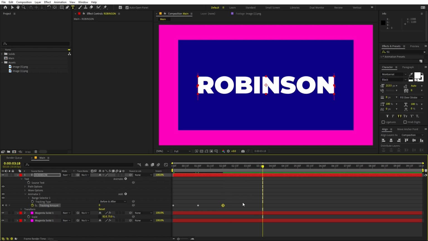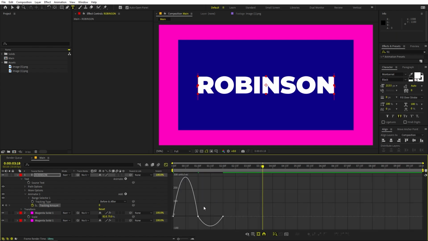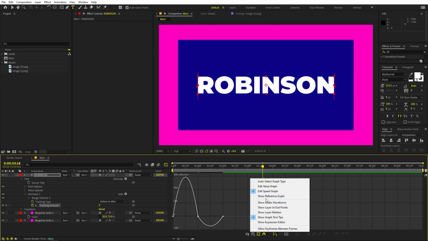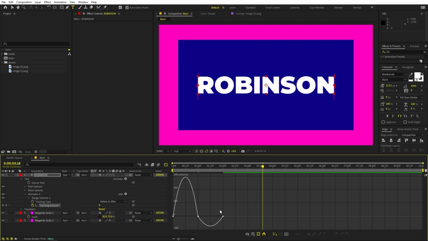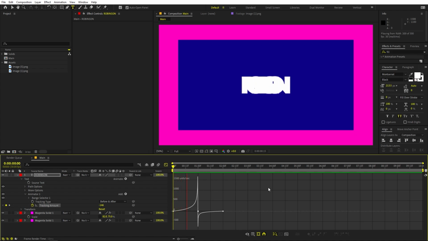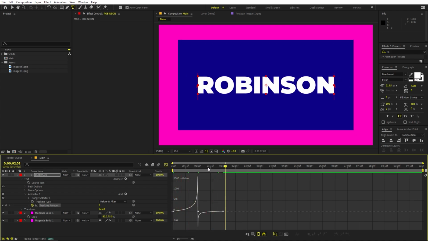And now we can quickly select all of these keyframes, press F9 to ease them. Let's go to the graph editor, and if your graph looks different, then make sure you are using the speed graph, not the value graph. Now let's tweak the curves. So I'm going to just make it look something like this, and let's tweak it over here. Let's drag this endpoint so that our curve looks something like that. Now if I press play, you can see we have this very nice animation.